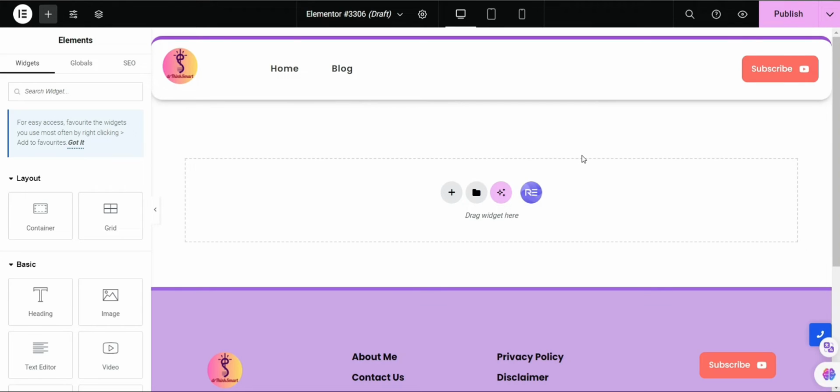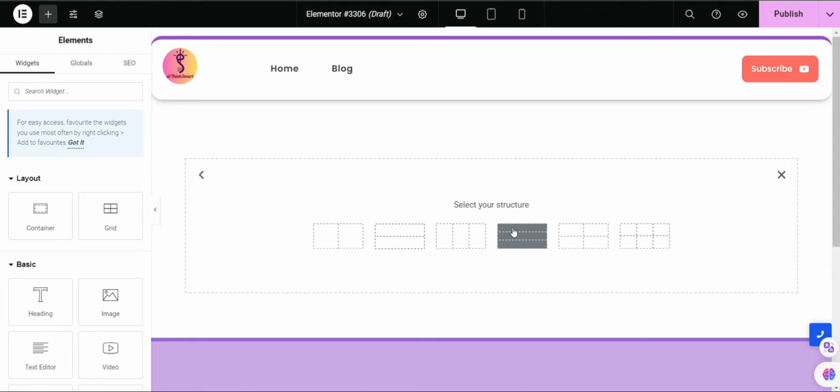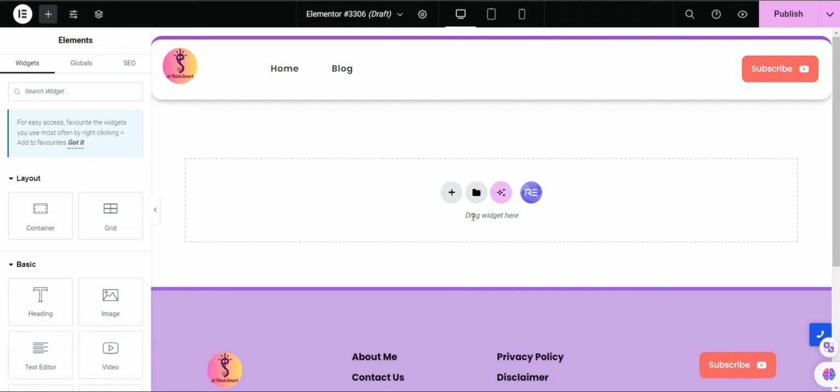Hey, hello friends. In today's video, I'm going to explain two important features of Elementor. The first one is the grid container, and how it is made easier than the Flexbox. The second one is how to adjust the size of a grid container.